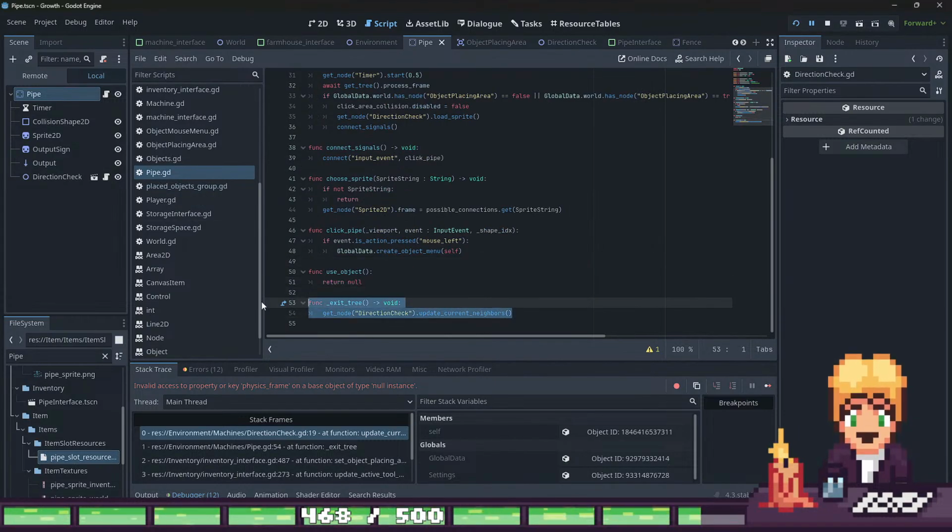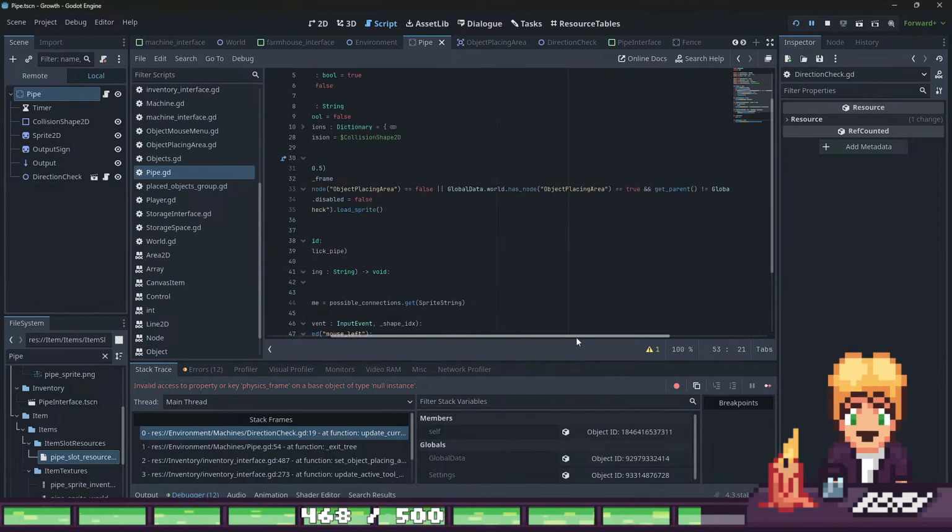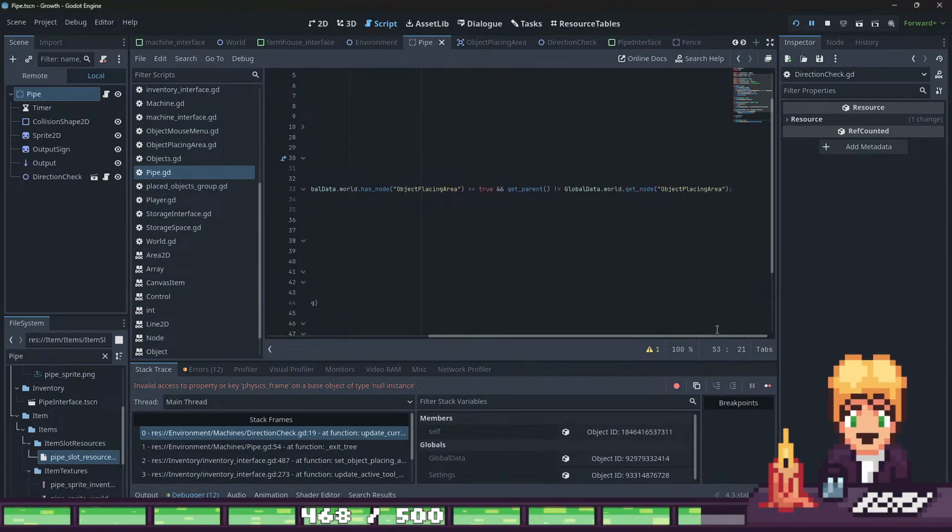Because this exit tree will also be called when we are deleting the object placing area thing. But actually at this point I don't want to call this exit tree.